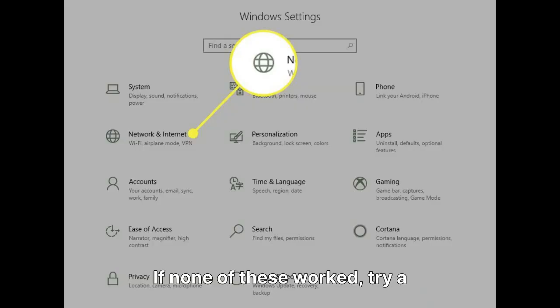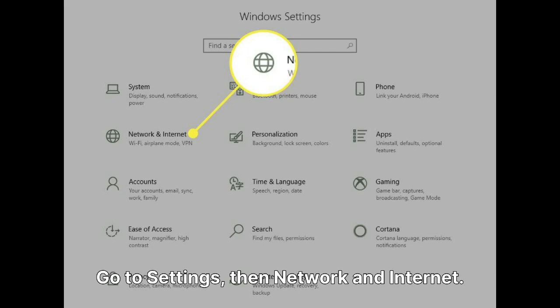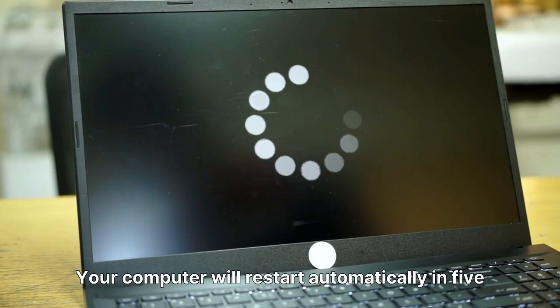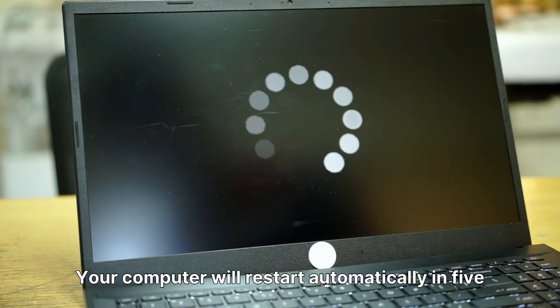If none of these worked, try a full network reset. Go to Settings, then Network and Internet. Select Network Reset and click Reset Now. Your computer will restart automatically in 5 minutes.